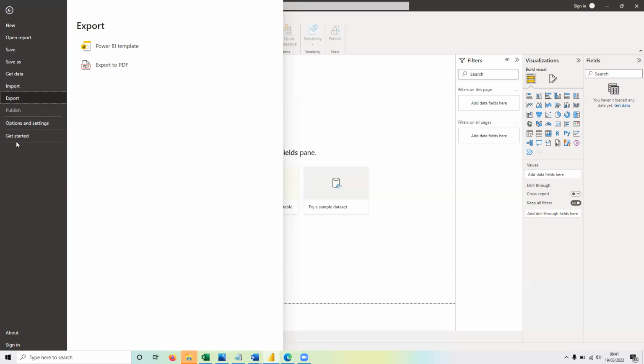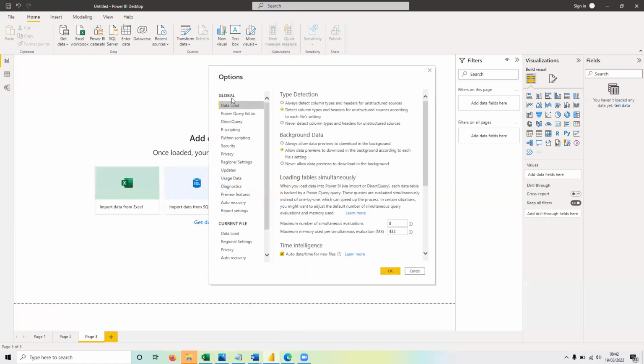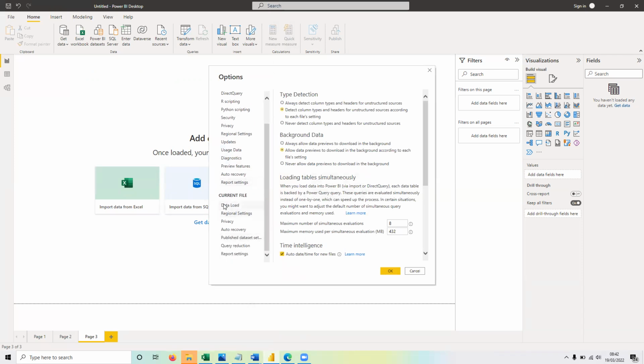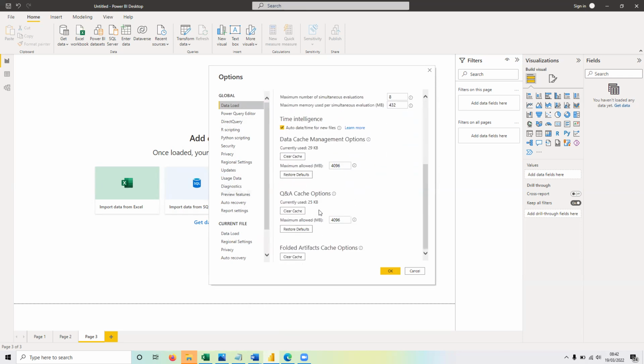So very key is this part, options and settings. Options and settings is where you do a lot of settings to your system, right? So we have the global setting and we have the current file setting. So global or local. Here you can do a lot of settings, data load setting. Here you can clear cache.